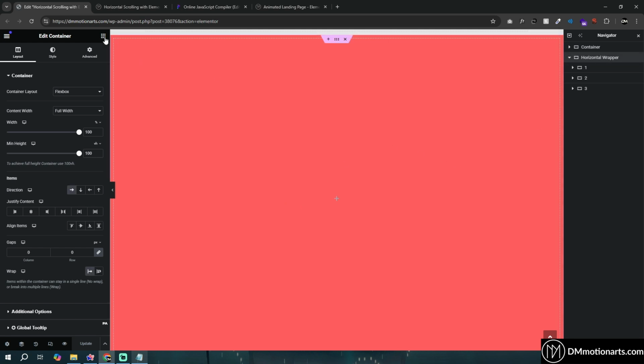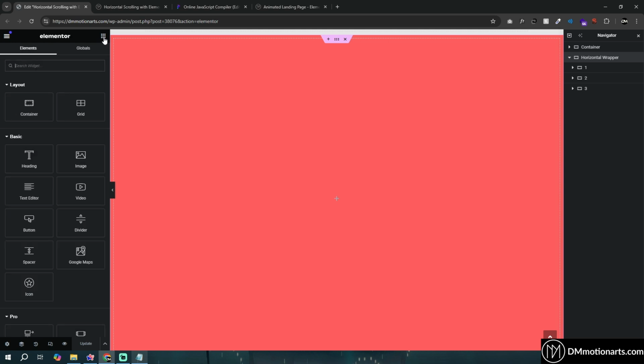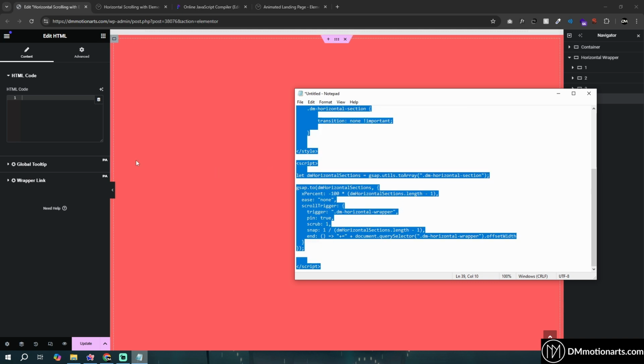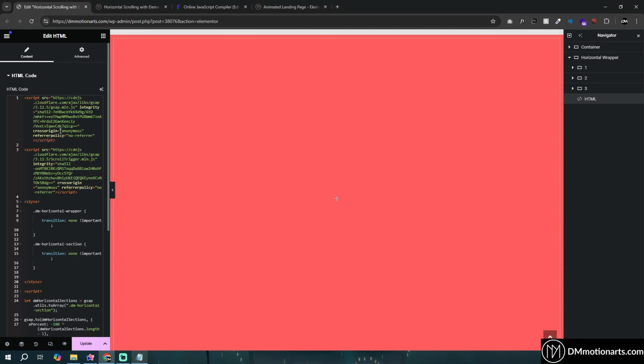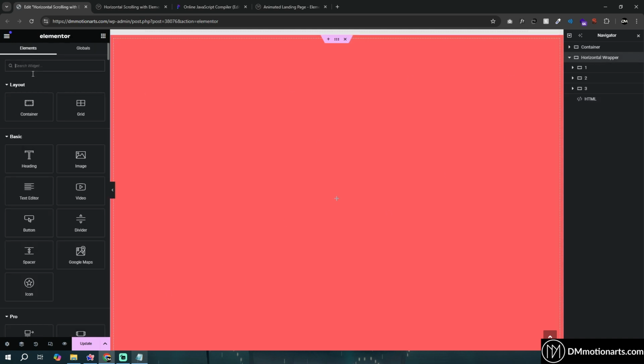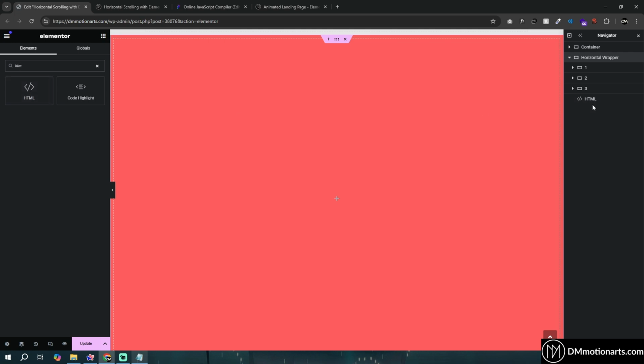Actually not in the description but in the comment section, because it does not allow adding code in the description, only in the comment section. And this code is very small, which is why I'm giving it in the comment section, else I would have given it on my website. So you could see I added the code in an HTML widget. In our horizontal wrapper, I just selected HTML widget and then added it at the bottom.